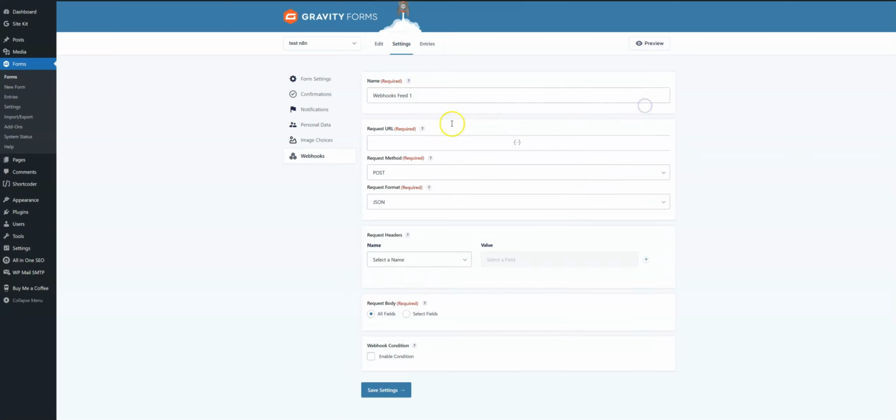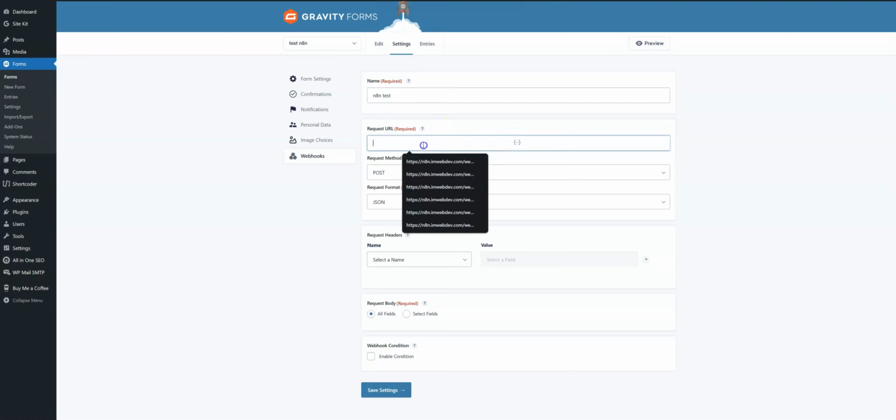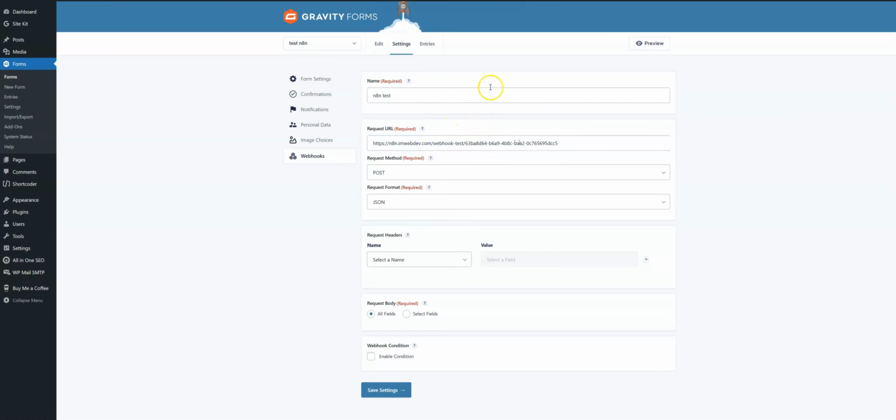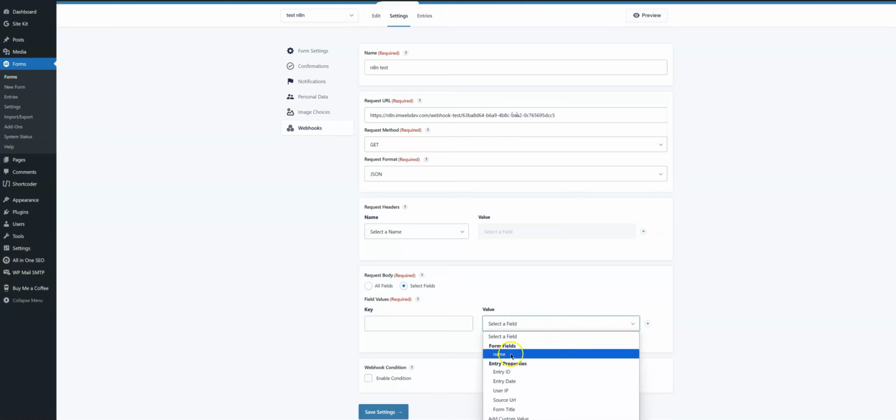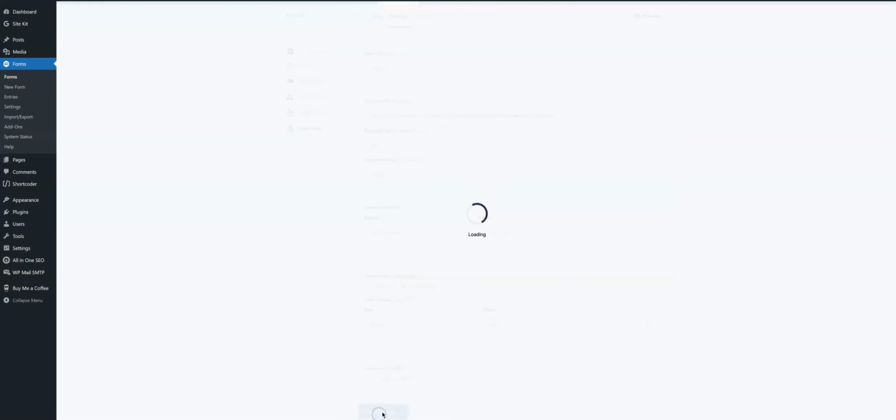We create a new webhook and I'm just going to call this n8n test, and let's paste in the URL that we got from the webhook in n8n. Then we change the method to GET, and what I like to do is under the request body I like to send only the fields I need and not everything. So I hit select fields and I click name and then I name this name. Okay, nice and simple. Save.